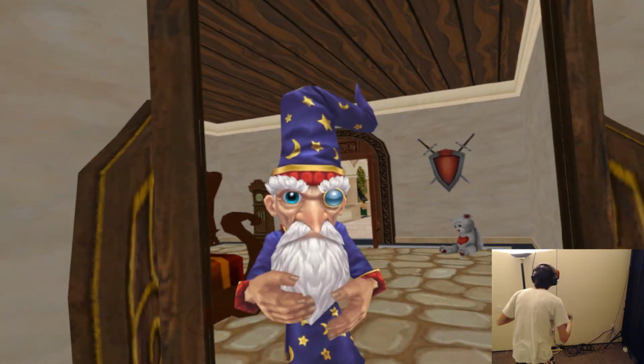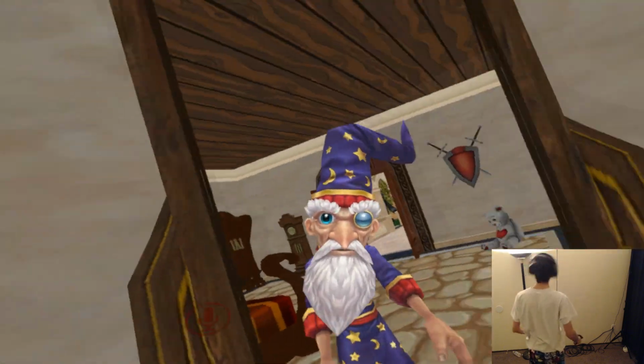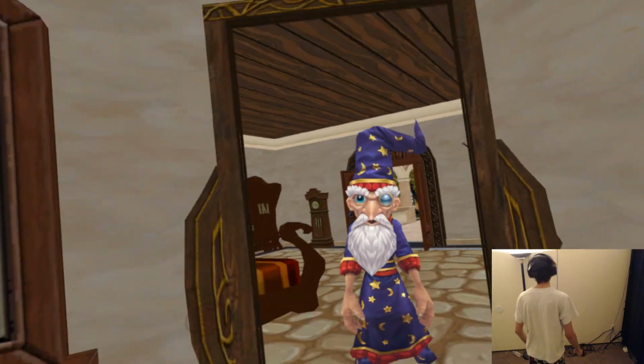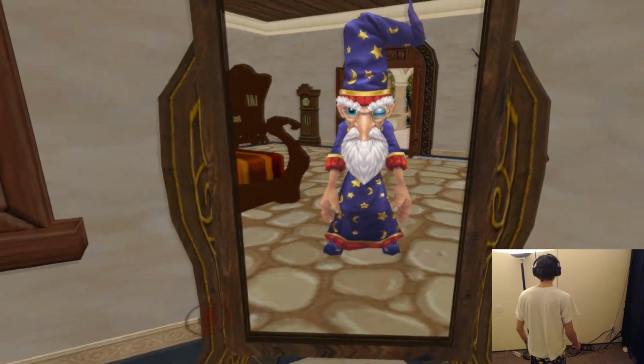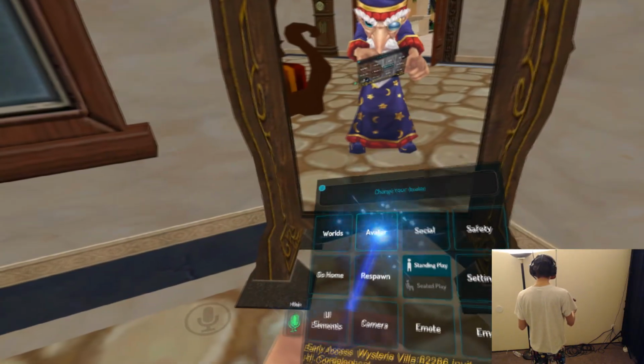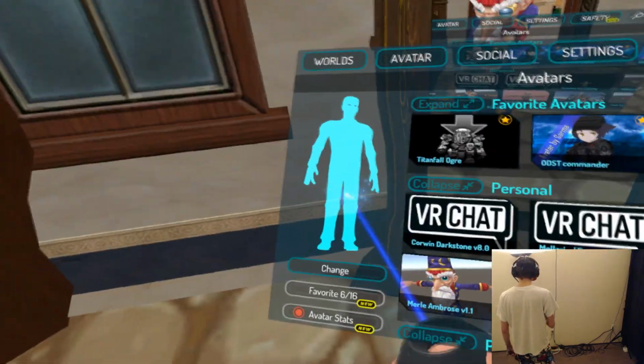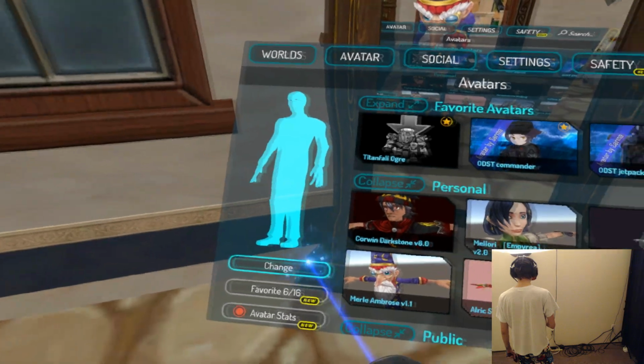And my hat also has physics, so it wiggles around a little. Okay, so that's this one. Let's see the new avatar. Corwin Darkstone 8.0.